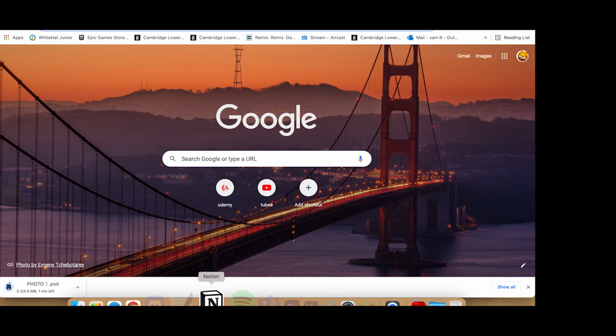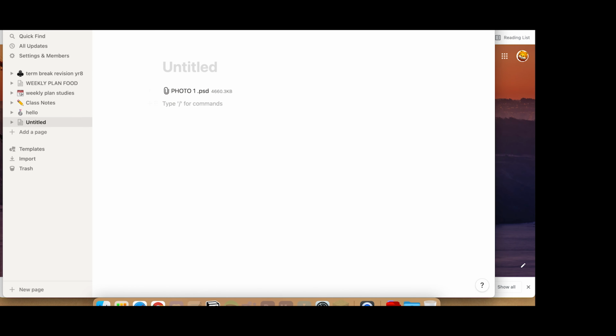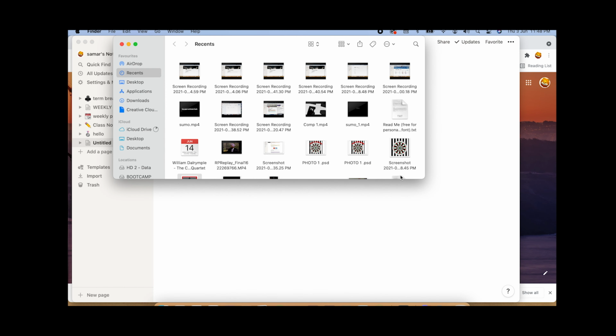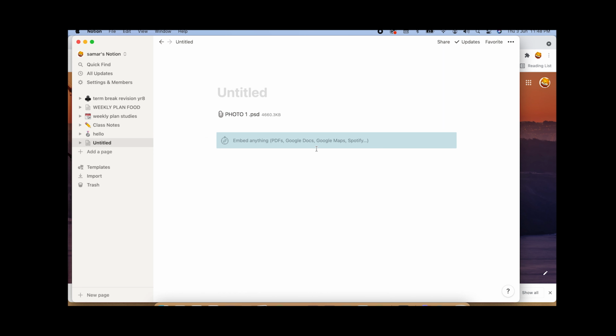You can open it online. This is like a link. This is a Photoshop one. It's like PSD. Now I can open my Finder. Add a screenshot.